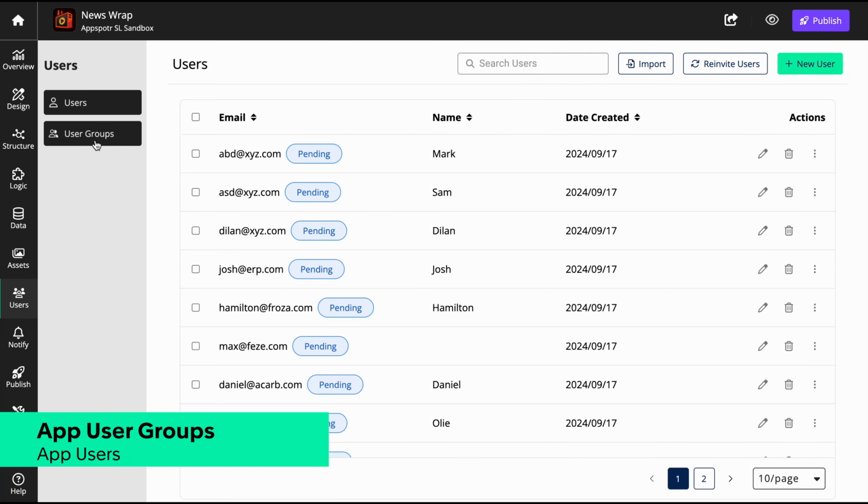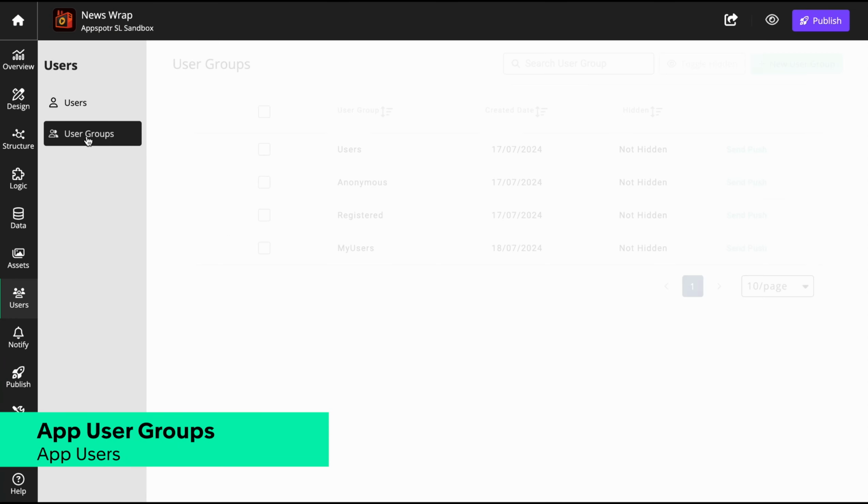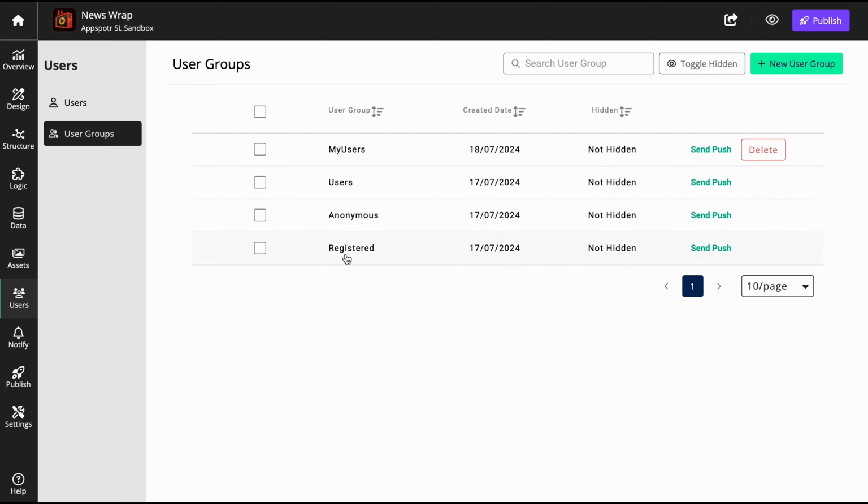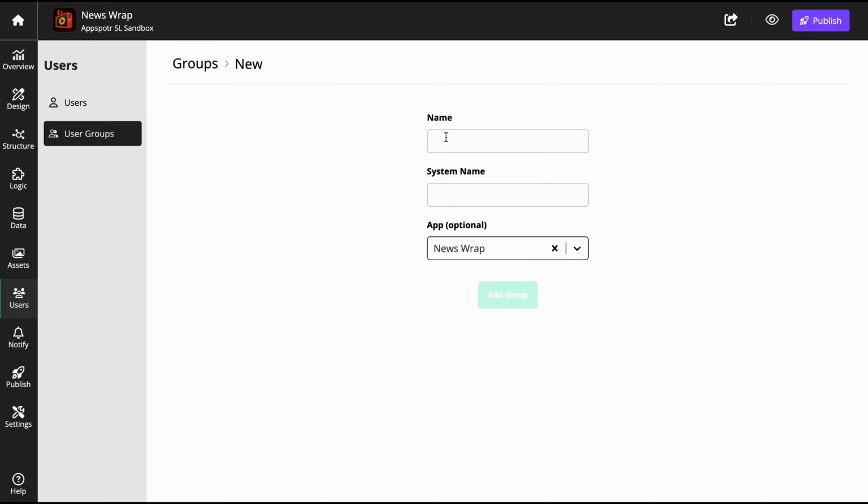Appspotr offers powerful tools for managing users with user groups. By organizing users into groups, you can streamline app management and tailor user experiences. Three default user groups are provided: anonymous, users, and registered users. But you can also create custom groups to fit your needs. For example, you could create an admins group with specific permissions or a group dedicated to receiving particular push notifications.